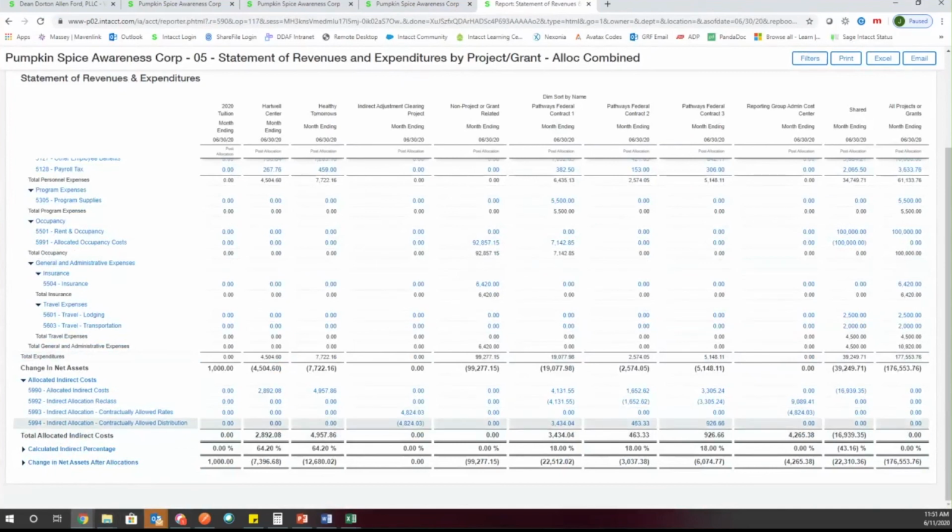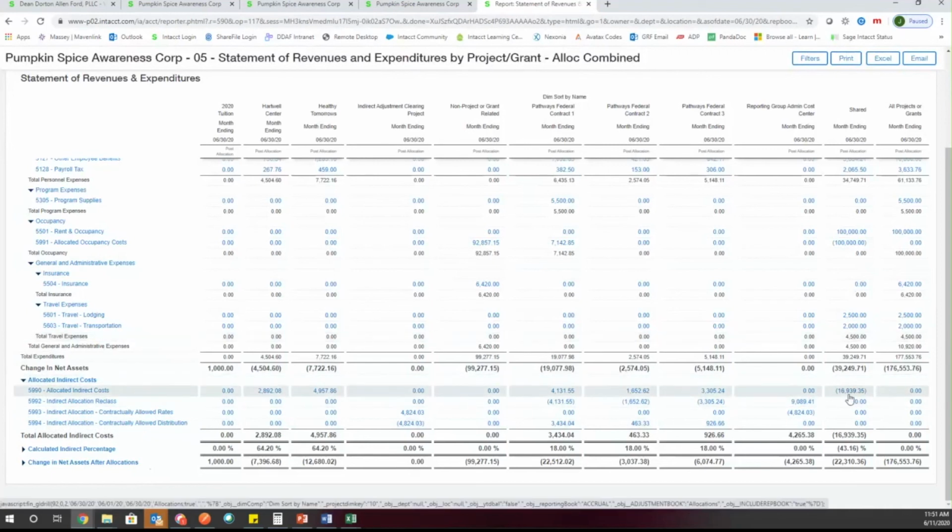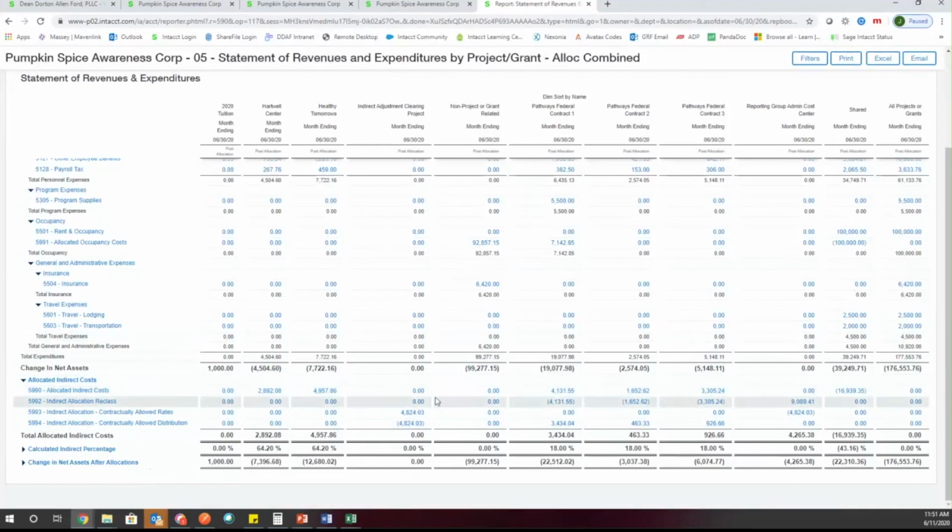So what we did was, you can see each of these allocations happening right on the face of the financial statement. So we see, okay, here is the allocation of indirect. This allocation of indirect took costs out of a shared pool or a shared project ID, and it split them out to all of these different projects. Notice here I've got this reporting group that was all my different federal grants. So here are federal contracts. So I've got federal contract 1, contract 2, contract 3. Those had an indirect rate, in this case I said 18%, that they could not exceed.